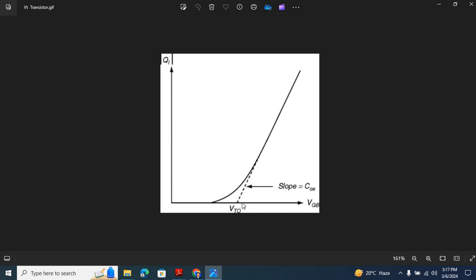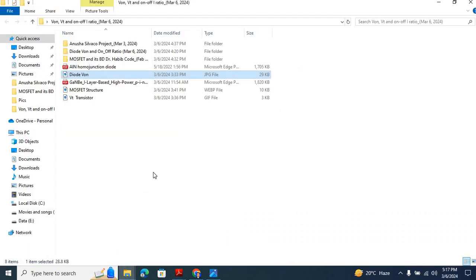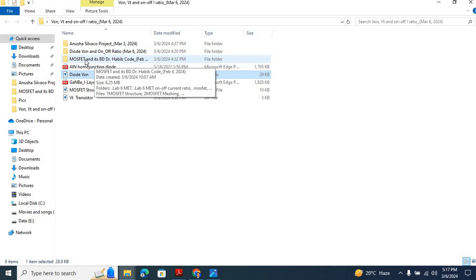So I'm also going to show you how to extract the threshold voltage for a transistor using Silvaco TCAD, and also how to determine the on-off current ratio for a transistor as well. I have already worked on a few examples. I'm going to show you how to determine the on voltage for a diode and the on-off current ratio for a diode. And then I'm going to show you how to determine the threshold voltage for a MOSFET and how to determine the on-off current ratio for a MOSFET.